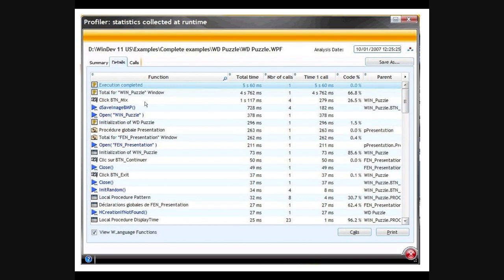Okay, so this one obviously you don't care about. But after that, when I clicked on this button, I spent more than 1 second in it. Is it normal? Is it not normal? It will give you an indication on where to look.